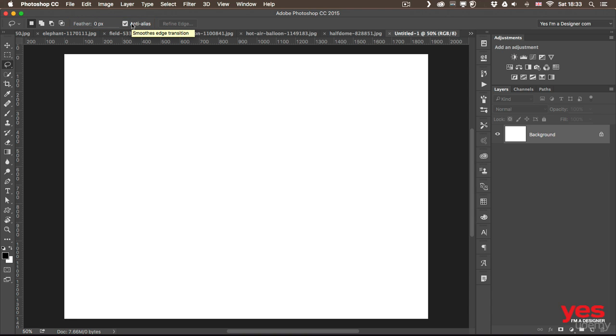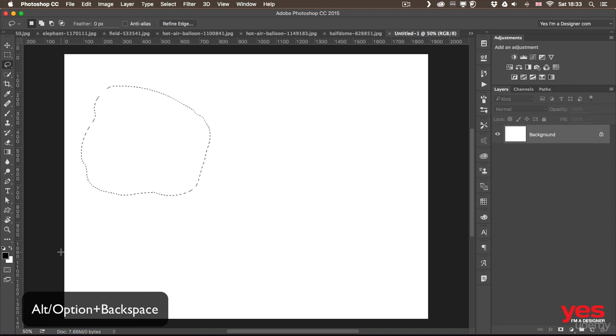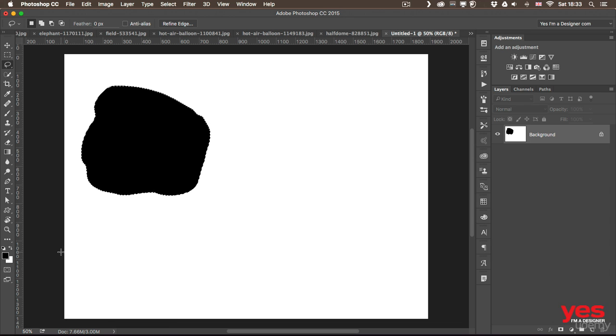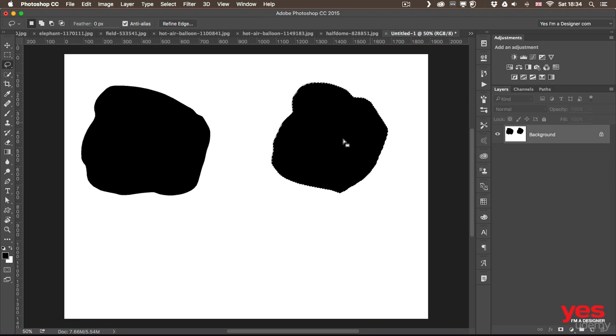And let's just try first just turning these off. So I'm going to make a selection, just a random selection here. And then I'm going to fill this in with black color, which is my foreground color. So I can just press Alt or Option Backspace. That filled in that selection. Now let's turn on the anti-alias and then draw another selection here on the right. I'm going to again press Alt Backspace to fill that in.